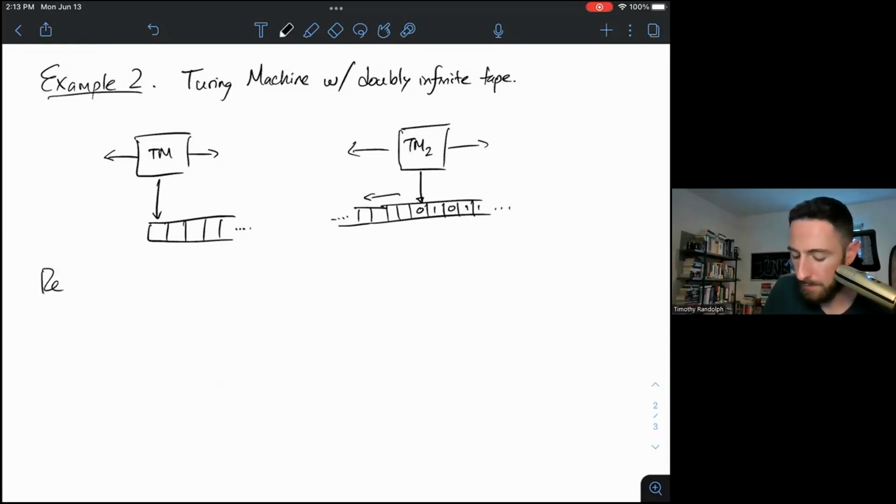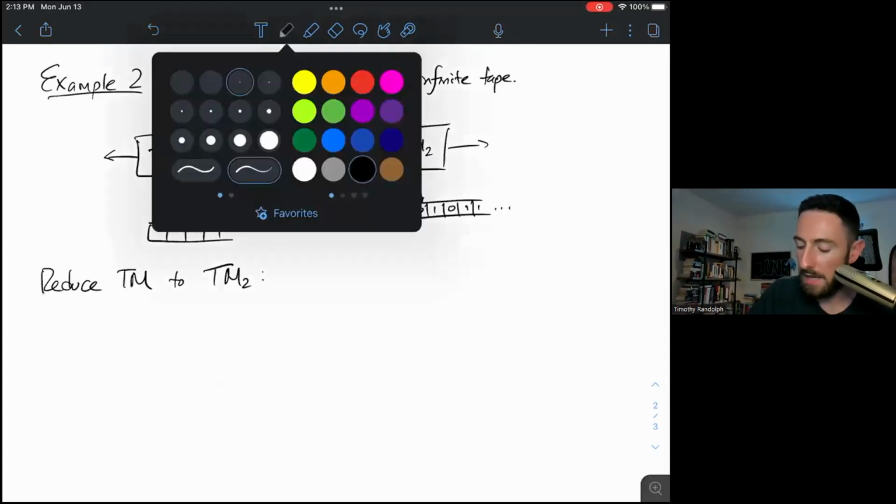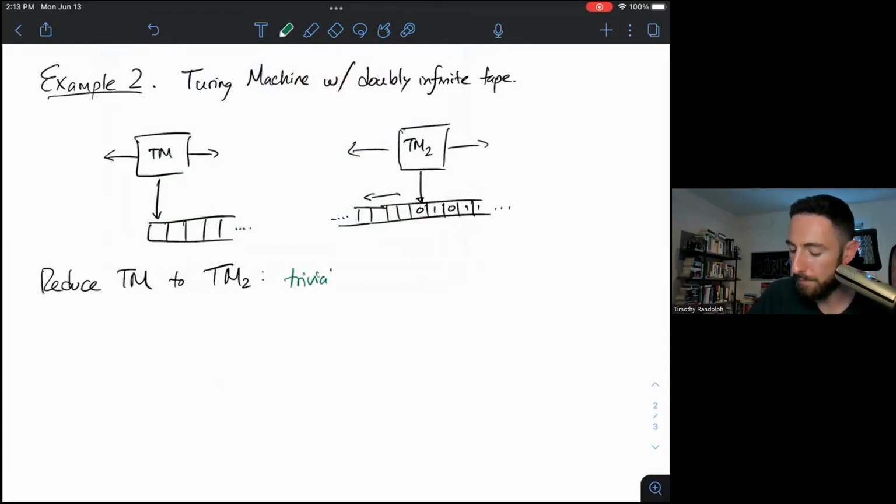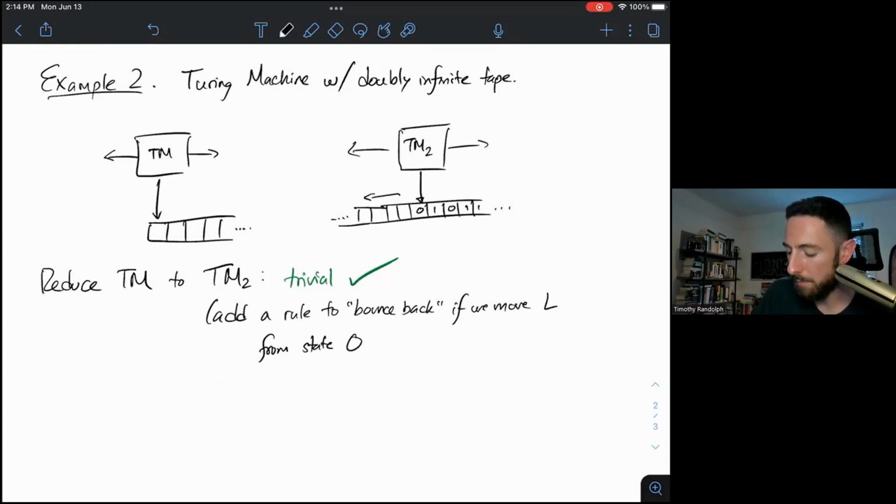So, reduce Turing machine to a Turing machine with a doubly infinite tape. I claim this is pretty much trivial. So a Turing machine with a doubly infinite tape is almost strictly more powerful than a regular Turing machine. The only thing we've got to do is add a rule to bounce back if we move L from state 0.